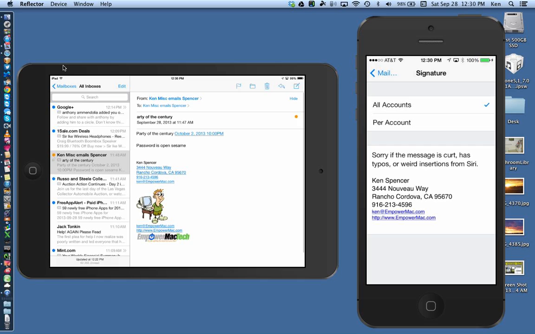So remember my party of the century? Well, here's how it looks on an iOS device. It's underlined, so I could tap that and hold. I tap and hold. Create event, show in calendar, or copy, but create event or show in calendar.